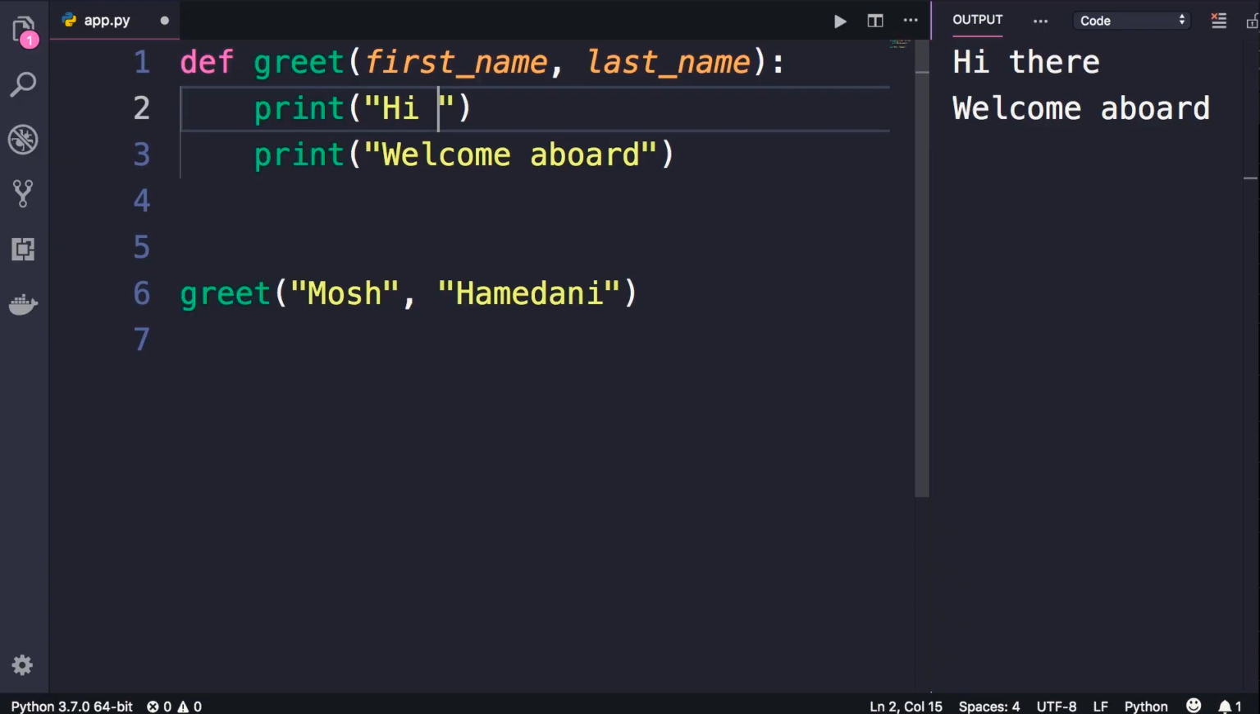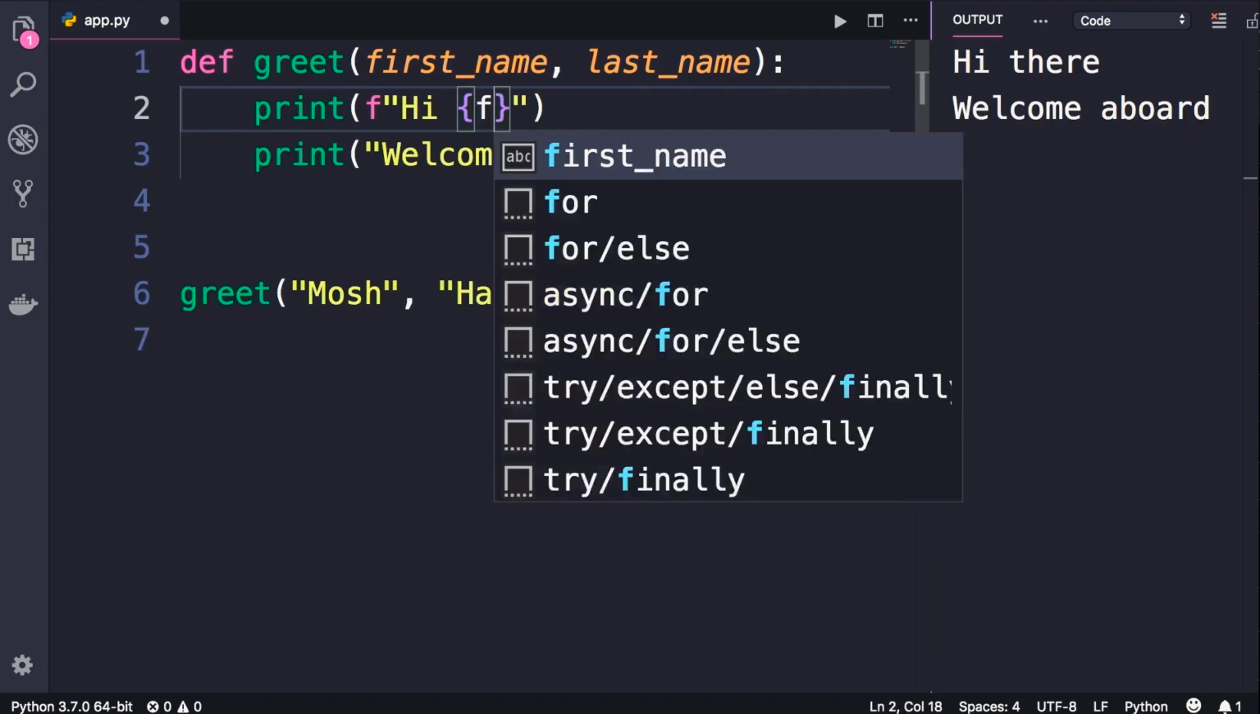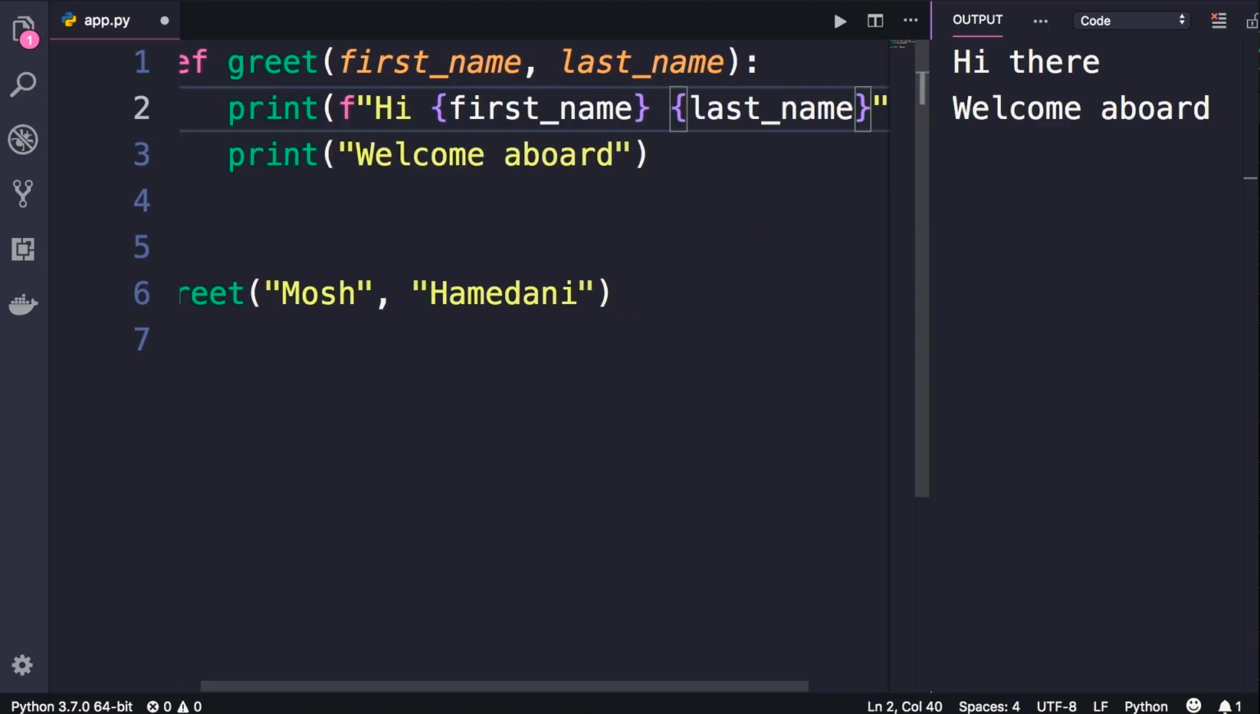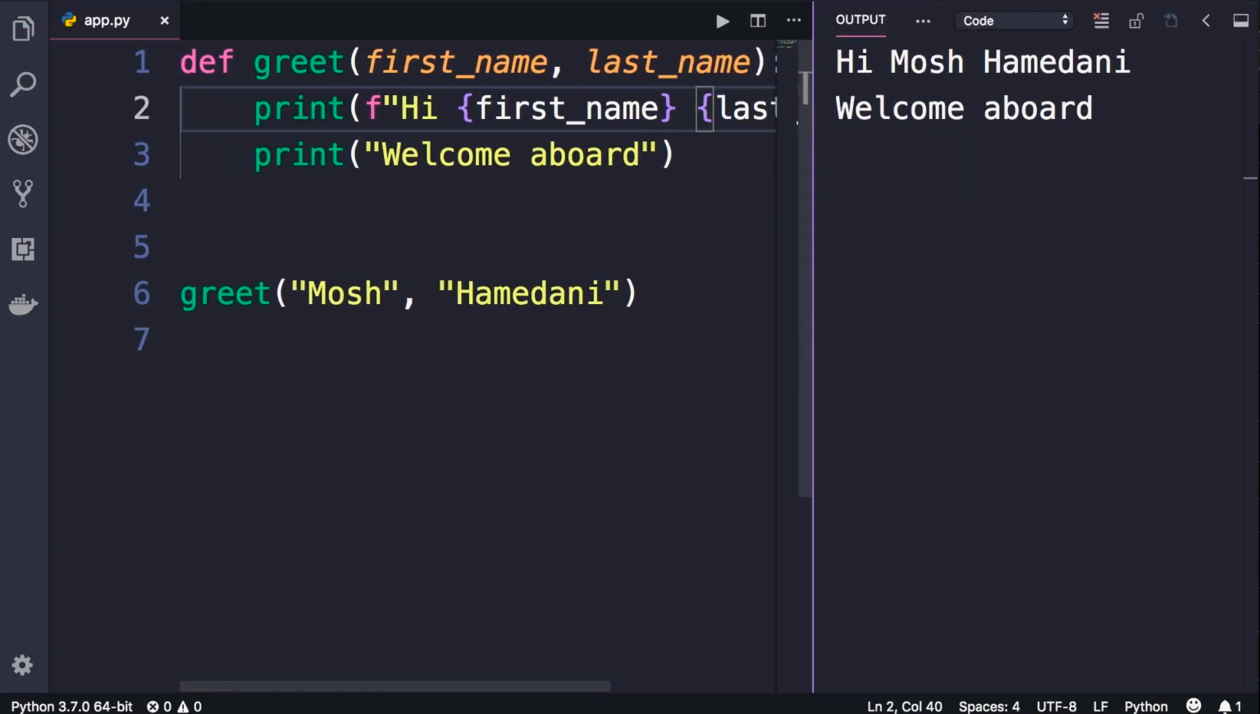Okay, now let's change line 2. And instead of saying hi there, we can greet a person by their full name. So we can convert this to a formatted string and pass two fields here, first name as well as last name. Save the changes, run the program, and this is what we get in terminal. Now this function is more useful.